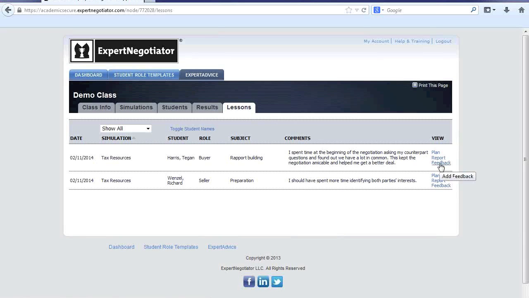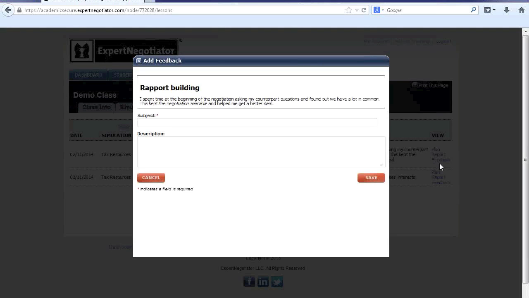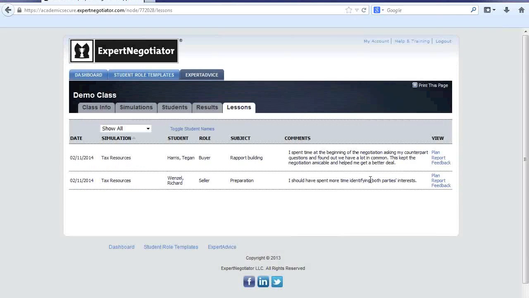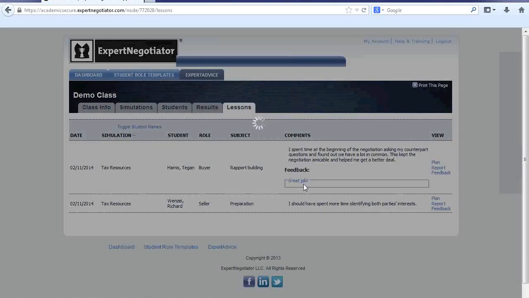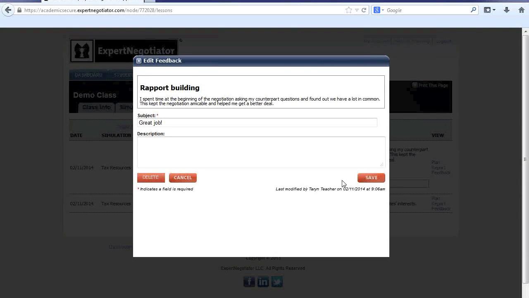Click the Feedback link on the far right side for an entry and enter your feedback, which will then immediately appear in the student's negotiation plan. You can enter information in the subject line, which is required, and also in the optional description box. Click the red Save button to save it. To edit feedback already given, click the feedback link for that entry.